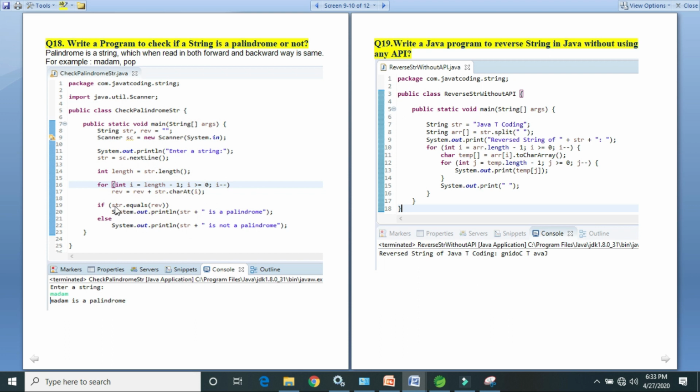After that I will check whether the original string and the reverse string are the same. That means it's a palindrome string, otherwise it's not a palindrome string, right? Here is the output.